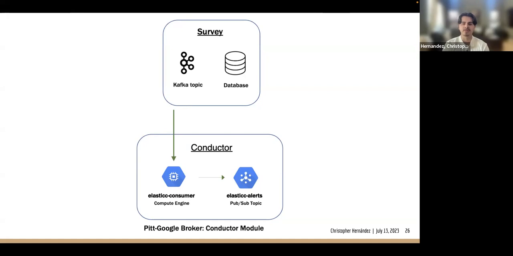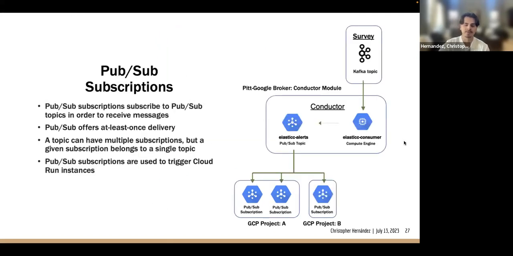Once the consumer ingests the alerts, these alerts are then pushed to a pub/sub topic, which we've called ELAsTiCC Alerts. So we can take advantage of this and go ahead and create our own external Google Cloud project. And we can listen to the messages being published to the ELAsTiCC Alerts topic by creating a pub/sub subscription. As you can see in the diagram to the right, the ELAsTiCC Alerts topic is able to have multiple subscribers. After each subscription subscribes to the topic, pub/sub guarantees that each subscription will receive every message at least once.